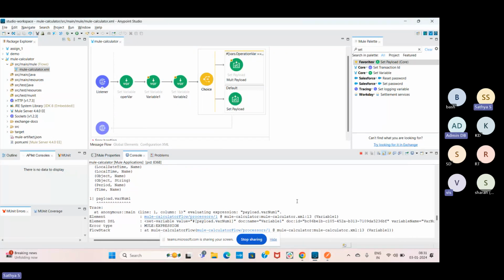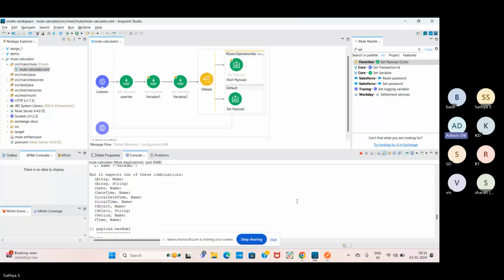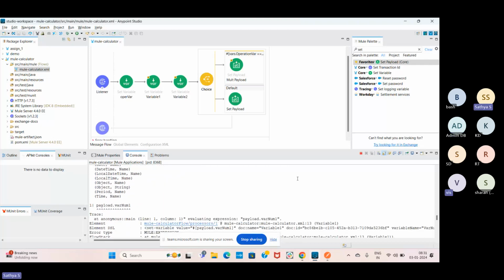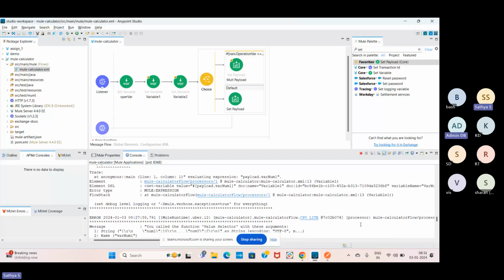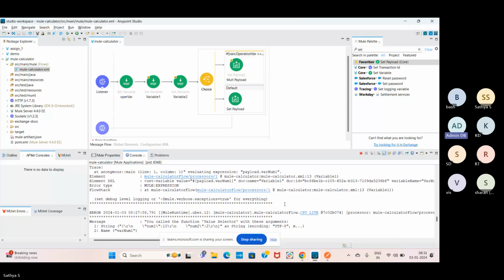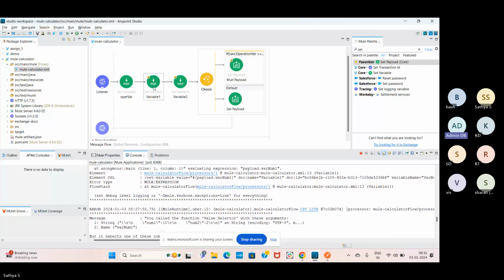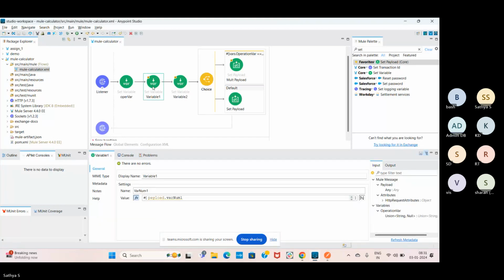So what is the error saying? The error is evaluated payload. No, go down. Okay. Payload, that value. You call the function value selected with this argument, number 1, number 2, string and number. Okay, one value is string and another one is name. From your code, go to variable. Go to variable 2.